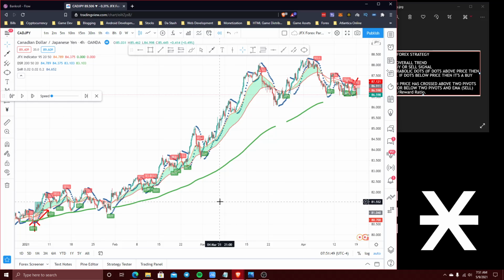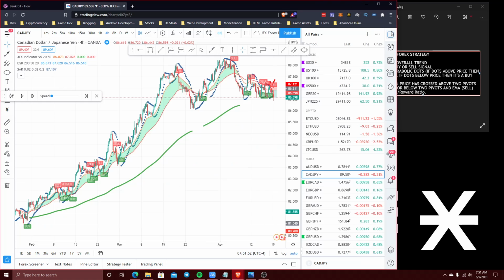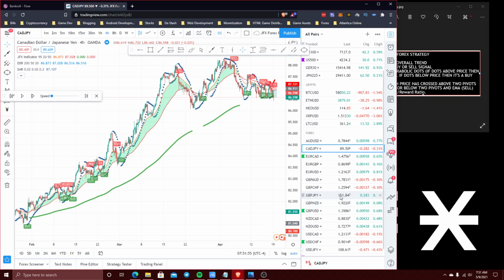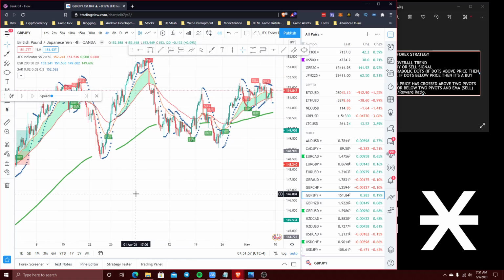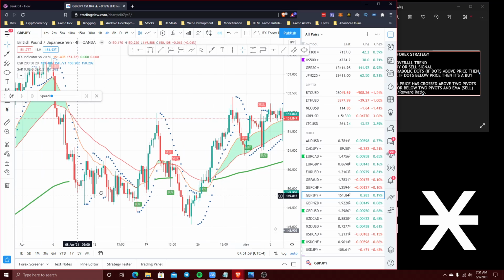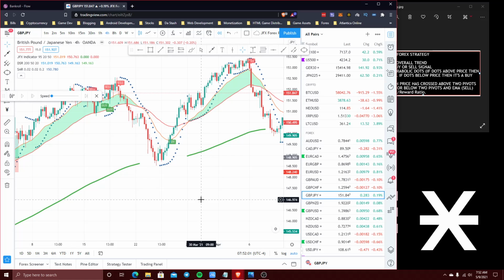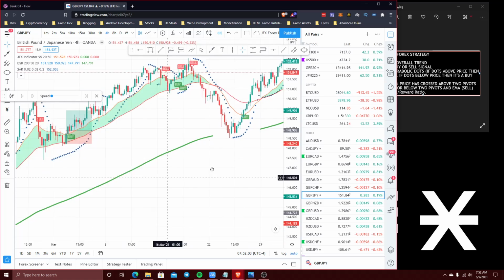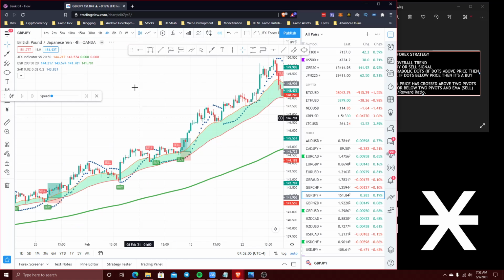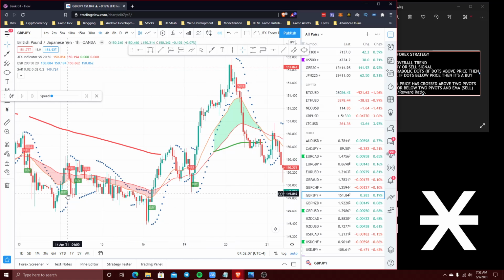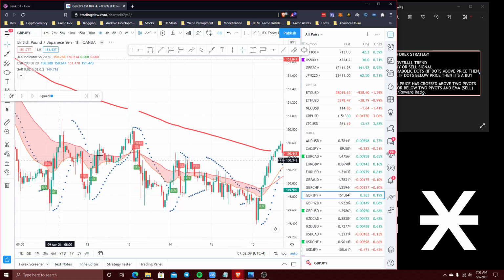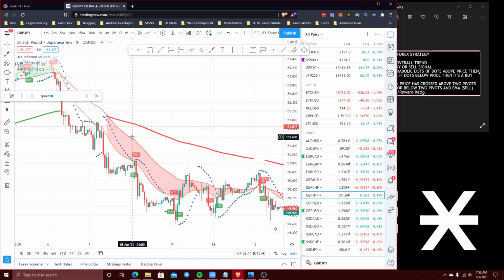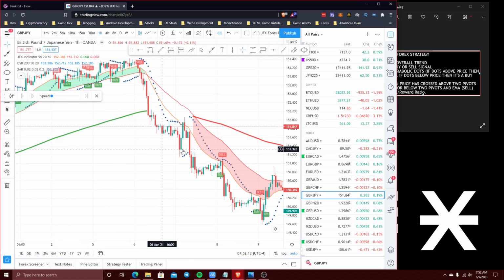So CAD JPY is a good pair to use. GBP JPY is also good. And like I said before, you can use this strategy on any time frame. I prefer the 1 hour because I like intraday trades.